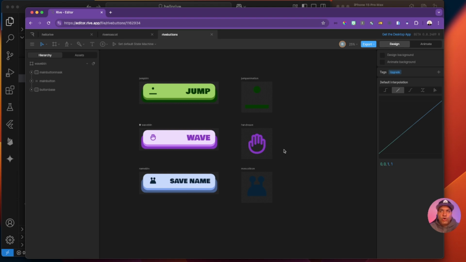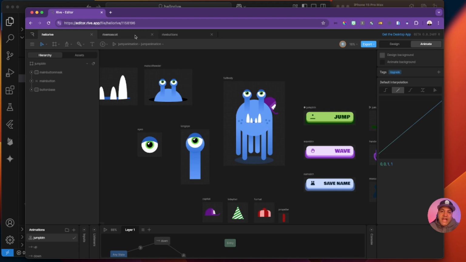Let's say you have a designer only working on the buttons, working on the style guides of your application, and then you assign this file to them. They would start working on this. That's pretty cool. But then you have another animator, another designer working on the mascot. But then you as a developer, you bring those pieces together with Flutter.